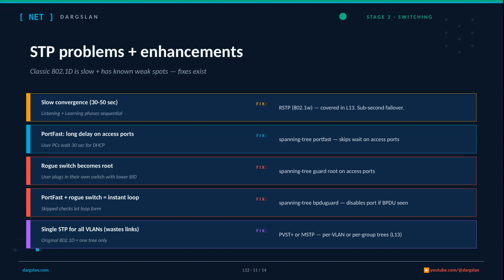Finally, the original spec ran one single tree for every VLAN, wasting half your links. PVST Plus and MSTP solve that by giving each VLAN or group of VLANs its own tree.